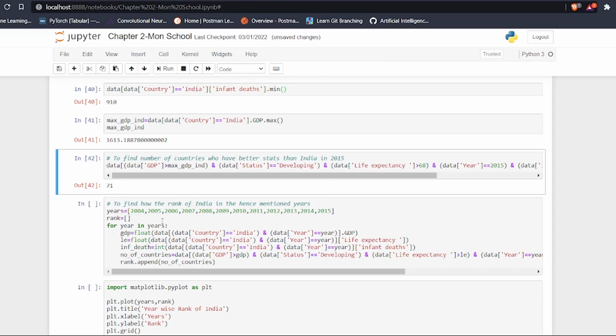But I want to see over the years, has the rank gotten better? So let's say in 2004 the rank was, let's say, 115, but now in 2015 the rank is 71. So there are only 71 countries who are better than us, right? So that means in a span of 10 years we have actually gotten better. So this is for that only.